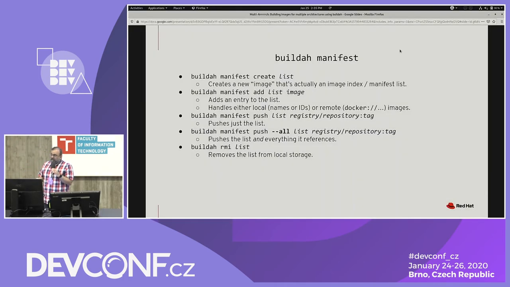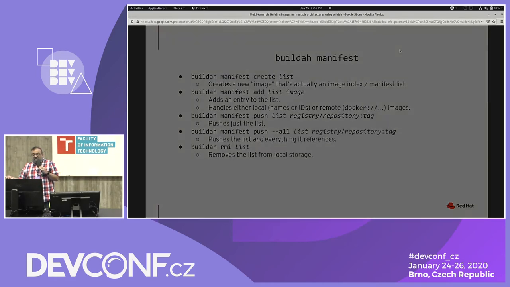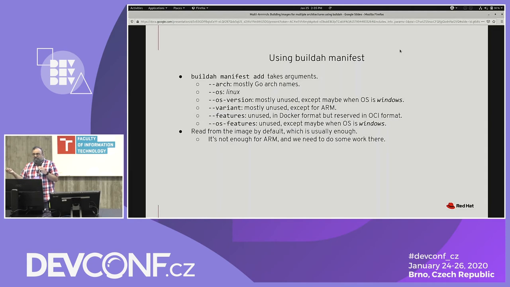So the tool that we have for building manifest lists is the new buildah manifest command. This is very similar in model after the documentation for Docker manifest, if you've seen it on the web. There are various steps. You create a new list. You add an image to the list. Add actually takes some options, but hopefully our goal is that you'll never have to manually supply these, because we'll be able to dig out all the important information from the images that you're supplying us.